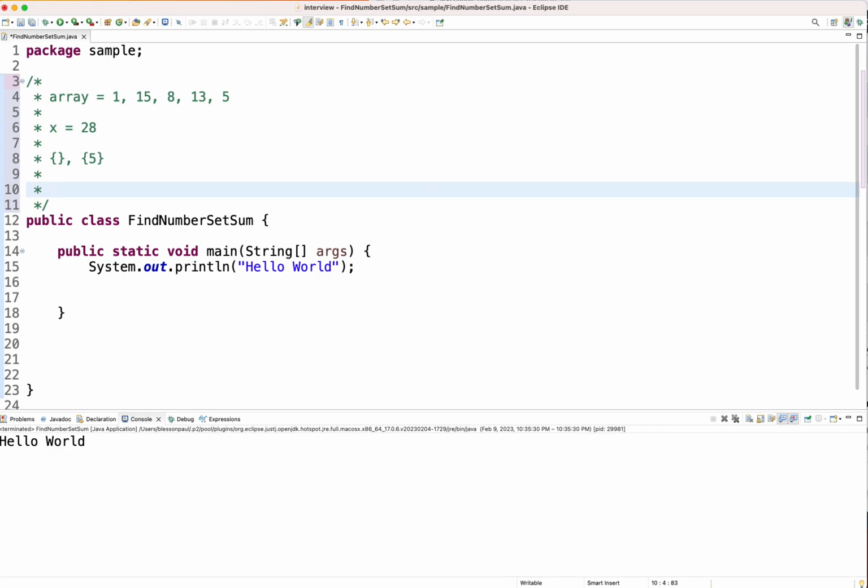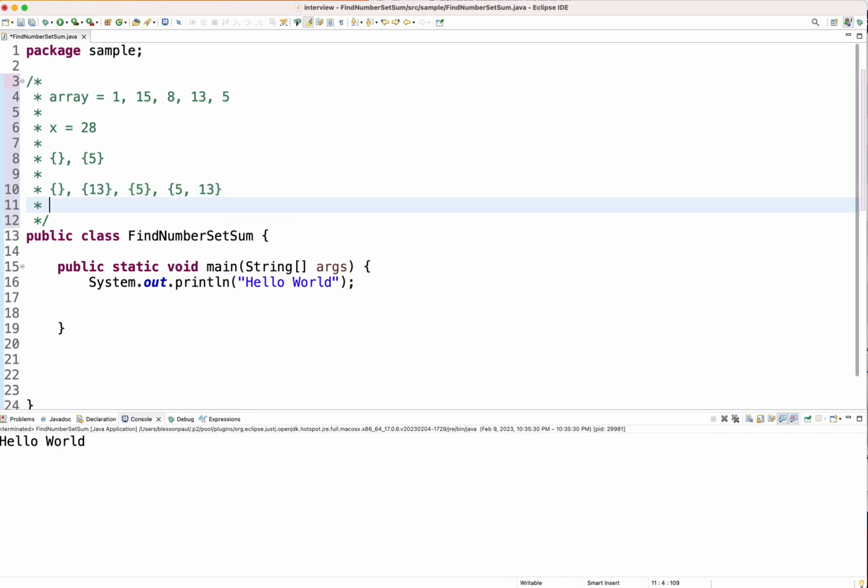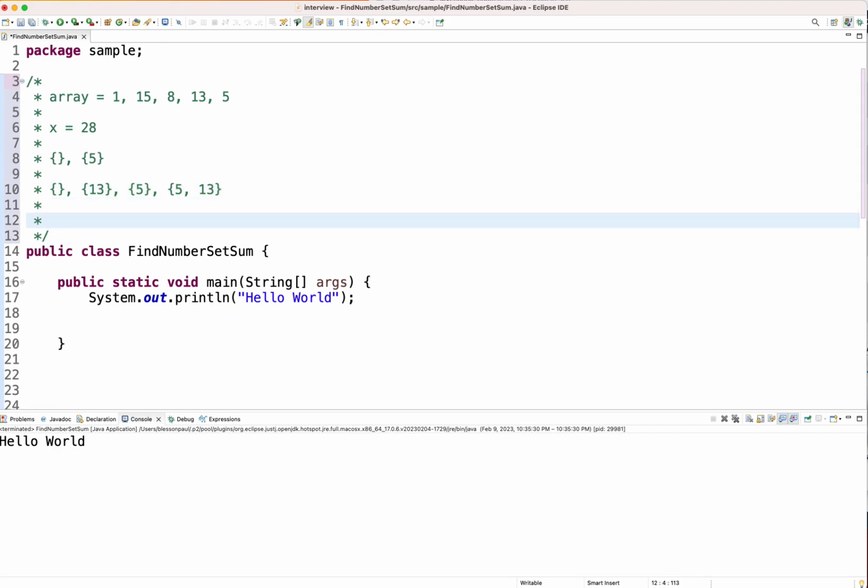So I'll write down both of them. And next one, let's add 13 into the mix. Once we add 13 into the mix, we have four choices or four combinations. First is the empty set. Second is a set with 13, and third is a set with 5, and fourth is a set with 5 and 13.